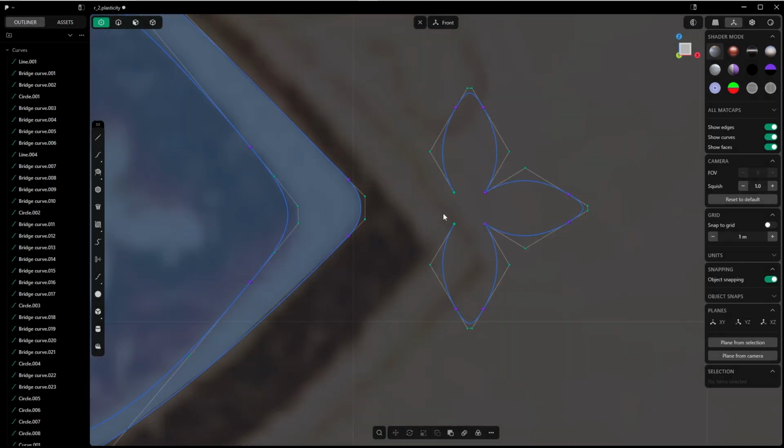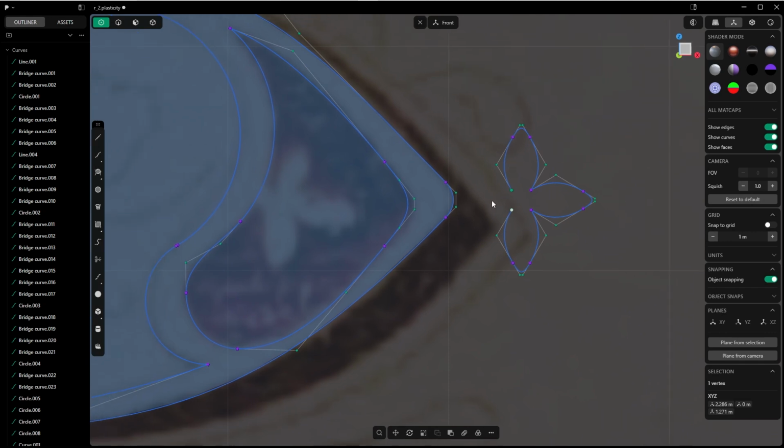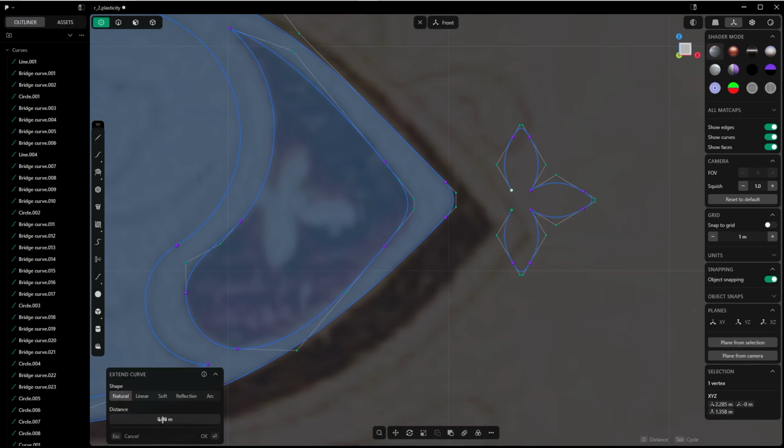Let's see if we are able to extend this curve, because now I want to create the stem, but if I create it right away, it will be too thick, I guess. It would be too thick, so it has to start somewhere here, the stem. So therefore, I will select this one and look for extend curve. So F, extend, and play around with the distance. Yeah, that's okay. So 0.02.